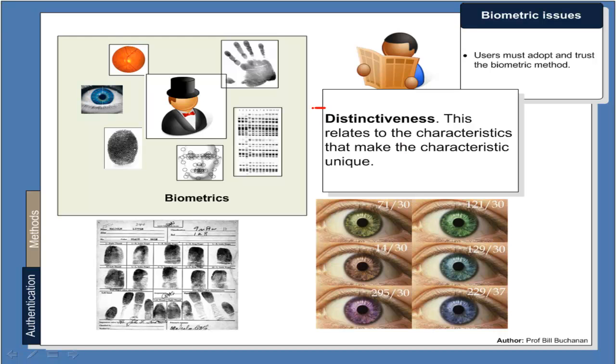Along with this, there's the distinctiveness of the biometric technique, and this is looking at the attribute which makes the characteristic unique. Fingerprints are a well-known method for determining this, and that tends to be fairly distinctive for each user. The colour of someone's eyes is obviously not a completely distinctive method, but it may be that the shape and the layout of the eye is a distinctive one.